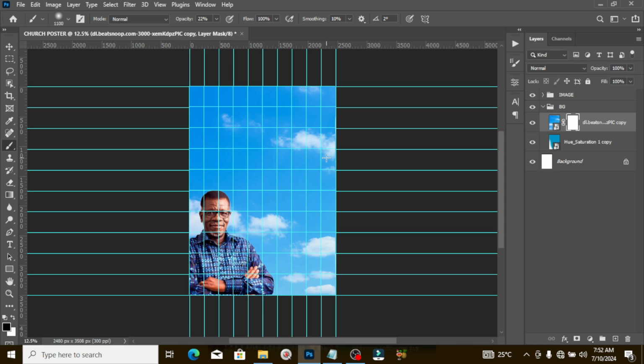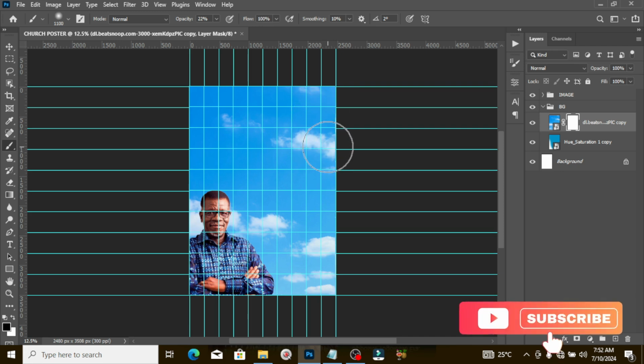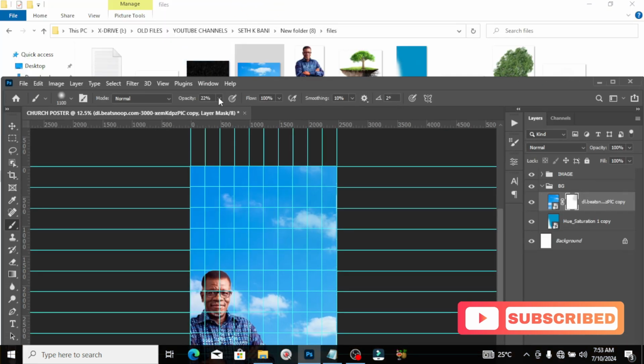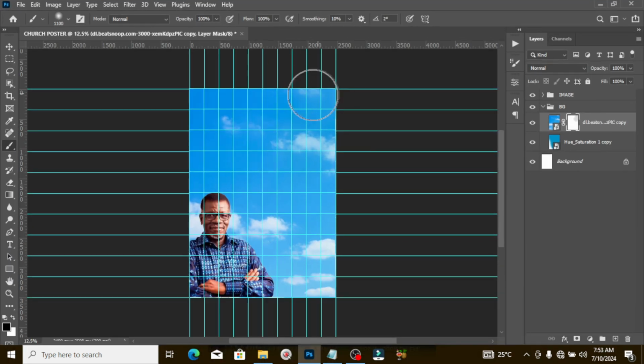Guys, make sure your mask is on, and also make sure your caps lock is on. Okay, we want to begin by cleaning a certain side of the sky. So we're going to start by cleaning this side. I want my opacity also to be 100. Okay, I'm going to clean this side. This is great. Okay, maybe you should bring in more.